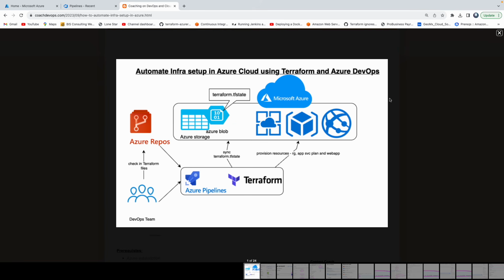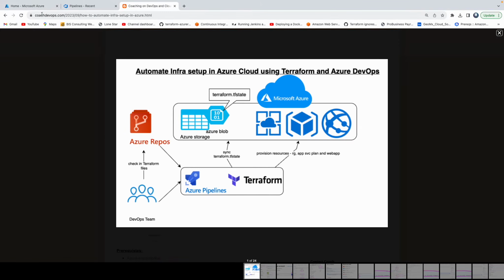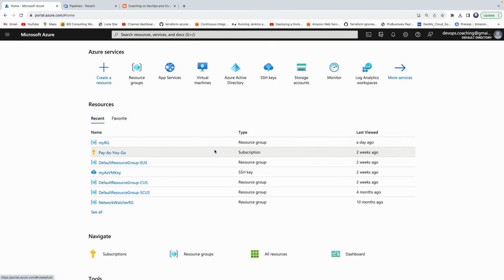Awesome. So let's go back to over here. Let's talk about the prerequisites and then the implementation steps. Yes, we need to have an Azure subscription. This is my Azure subscription. I do have pay as you go. But if you have a free trial, of course, you can also use that. Not a problem.